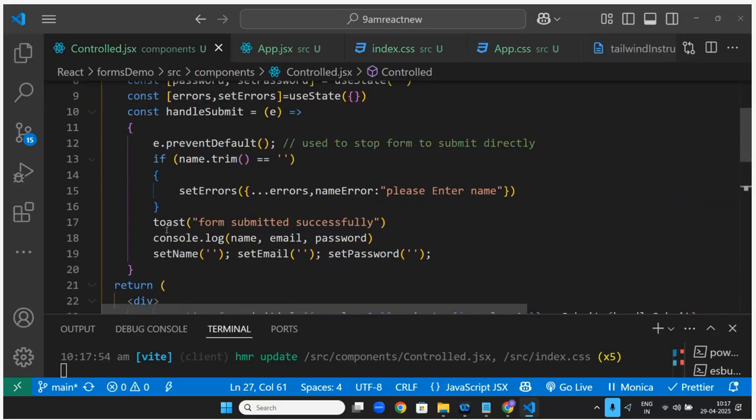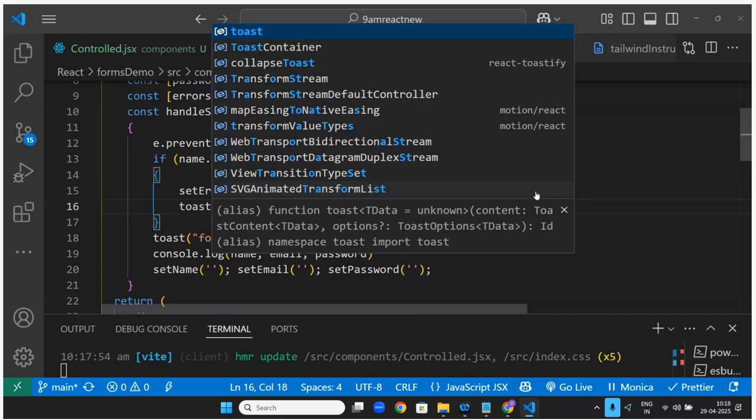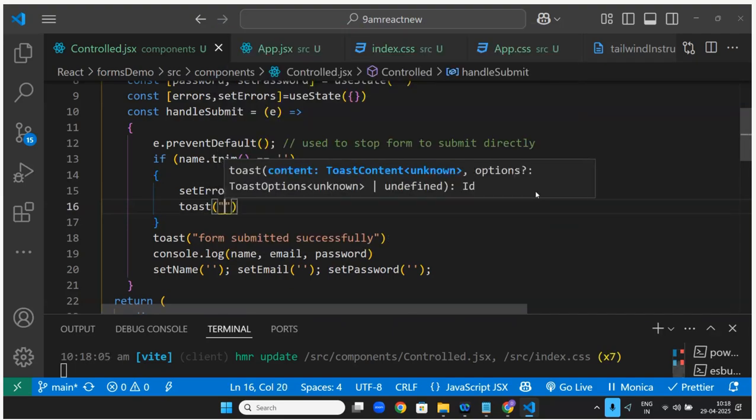And I will not submit this. I will write it here. Toast, name is required error.